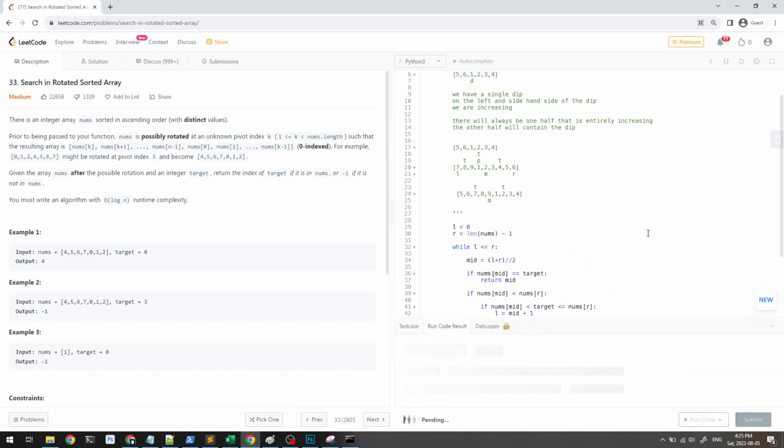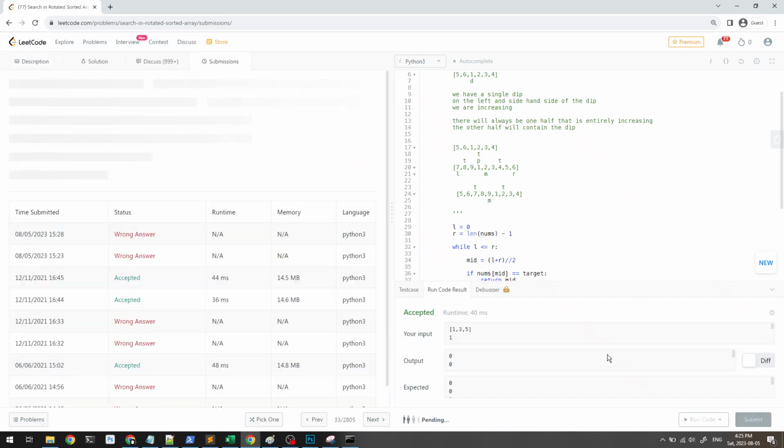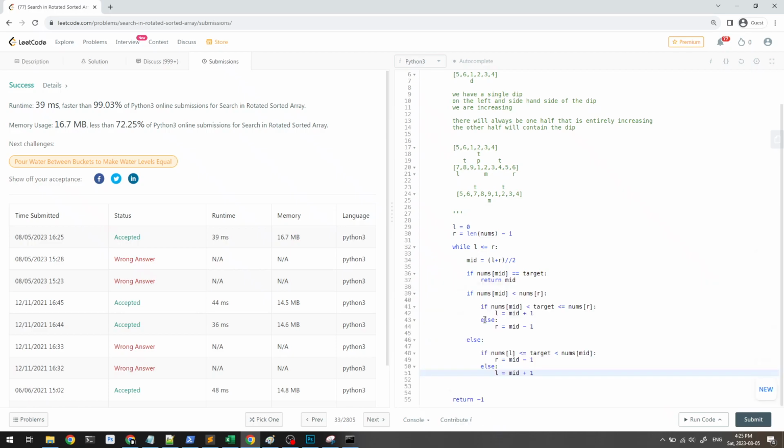So now let me go ahead and run the code here. See that it passes. So it does. Let me go ahead and submit. And we can see we arrive at the solution. So this is the O of log n type solution, and the space is actually constant here.